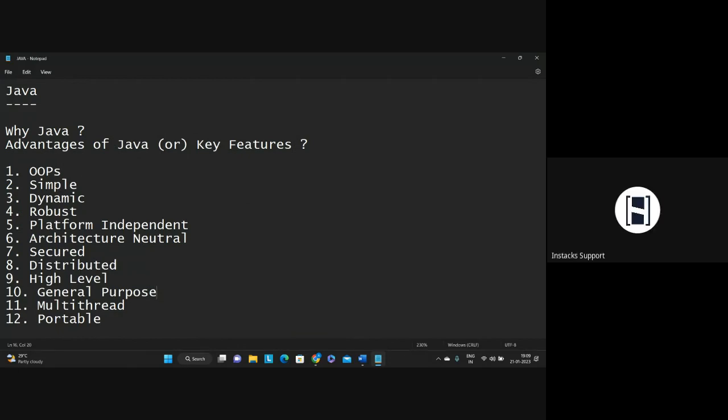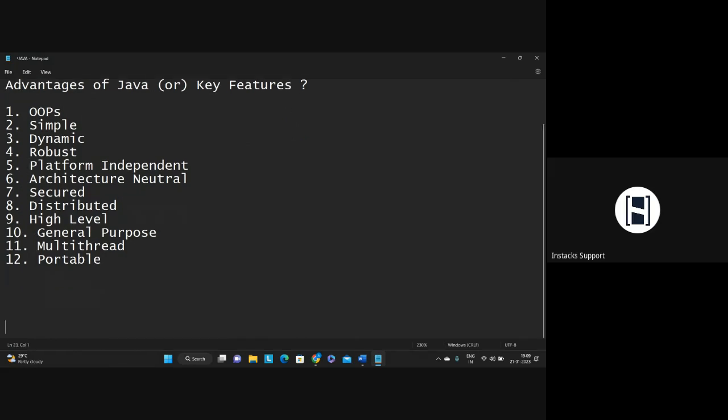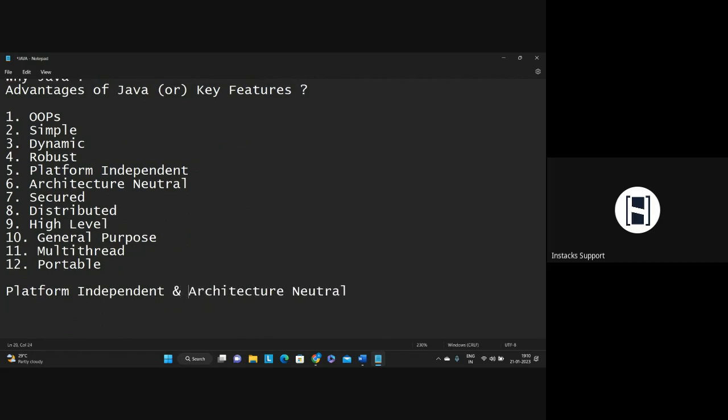So yesterday, this is where we stopped. We were discussing what are the key features of our Java programming language. So what makes Java so special? Out of this, we are going to be discussing mainly some features like the first one, platform independence. So platform independent and architecture neutral. These two are the most important points among all this. So this is going to be our primary focus to start with.